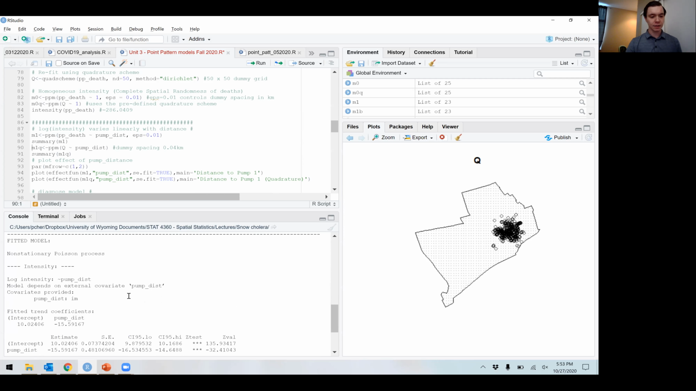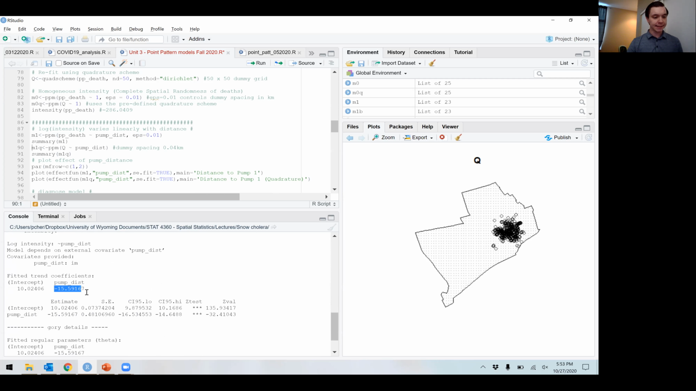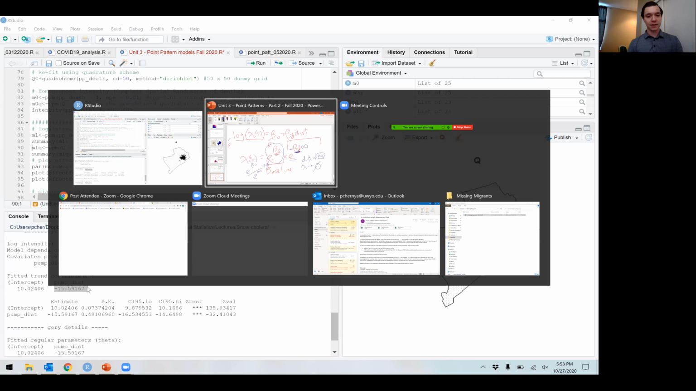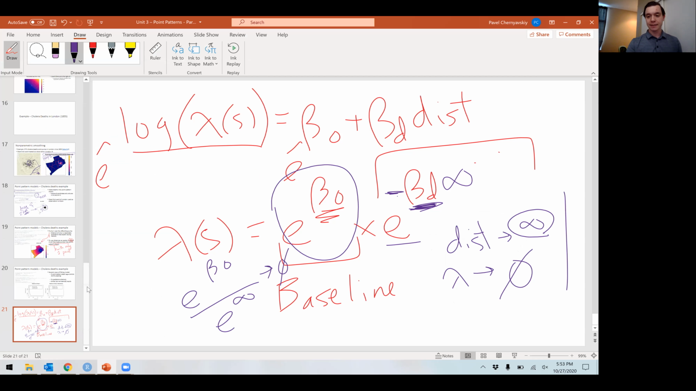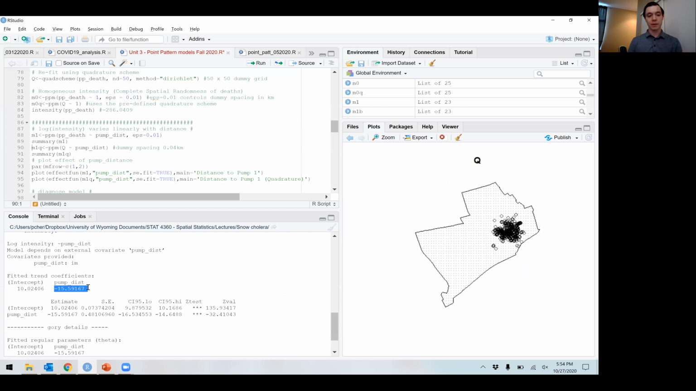Flip down and take a look at the coefficient. Okay, look, it's a negative number. So now this corresponds nicely to this case. As we get far away from the pump, our average expected number of points per square kilometer goes to 0. We don't expect people to be dying from cholera as we get really far away from the pump.